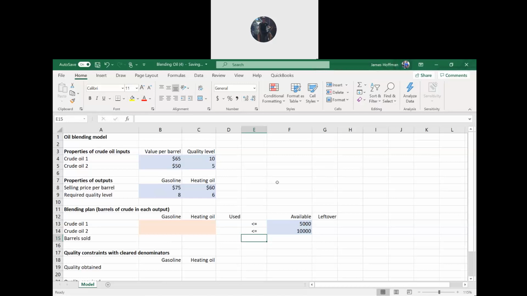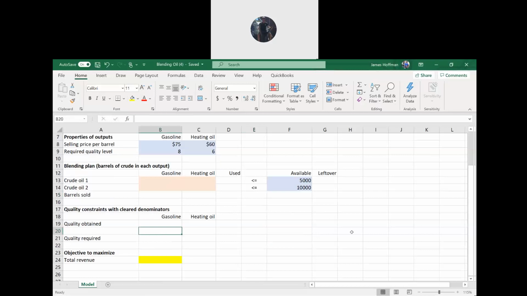We also have a quality constraint. So we have to meet the required average quality for each type. So that means that this, when we solve it, has to be greater than or equal to this, and this has to be greater than or equal to this. So let's put our other constraints here with a greater than or equal to here and here to show the quality constraints.